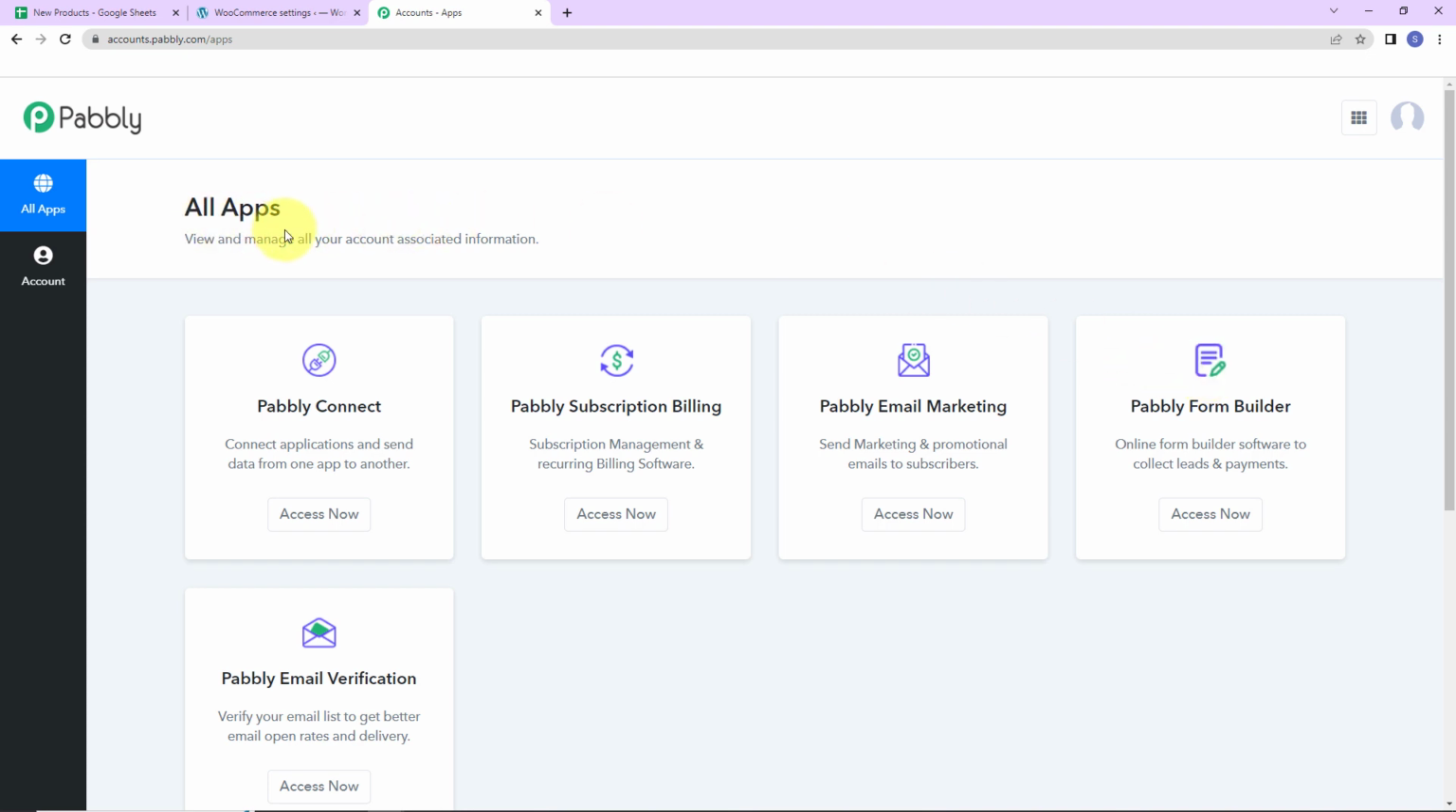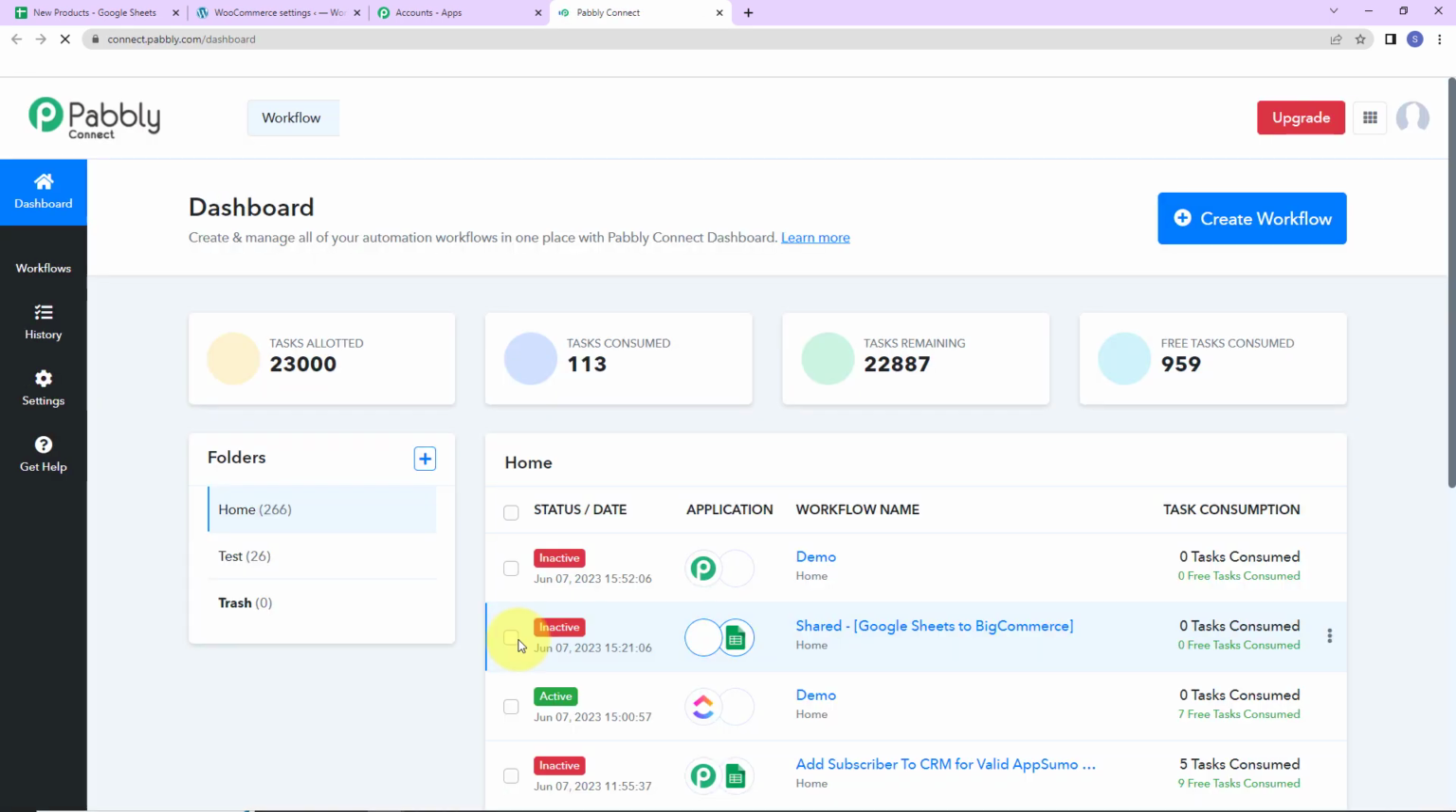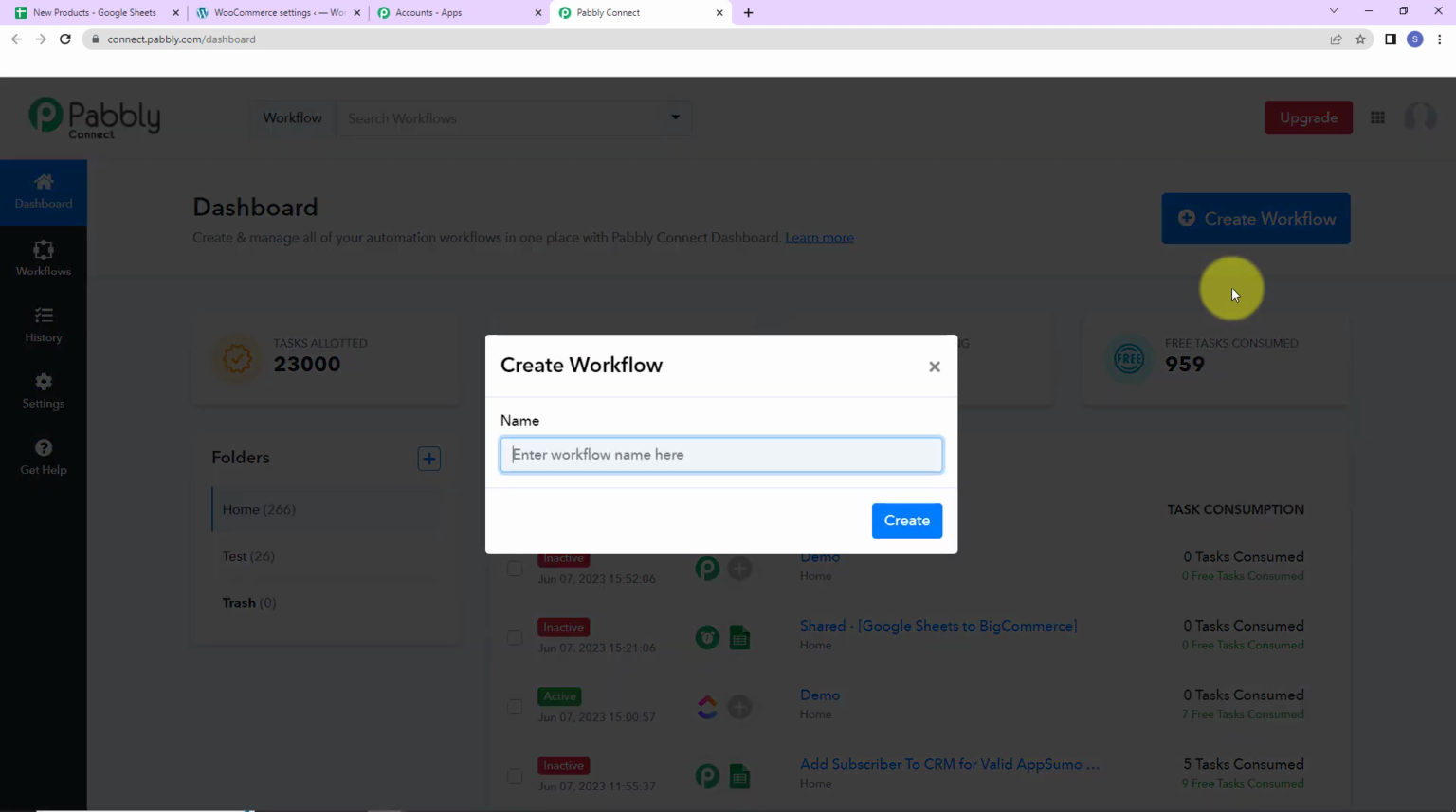Now here we have reached all applications page. We are going to click on access now for Pabbly Connect. And now we have reached the dashboard. On the right hand side, there's a tab create workflow. Let's click on this, and a dialog box has appeared which is asking us to name this workflow. Now what is my objective here? To add product in WooCommerce from Google Sheets in bulk at scheduled time.